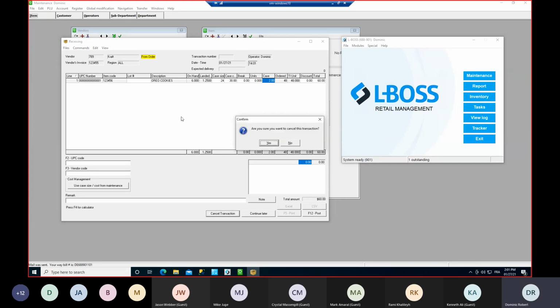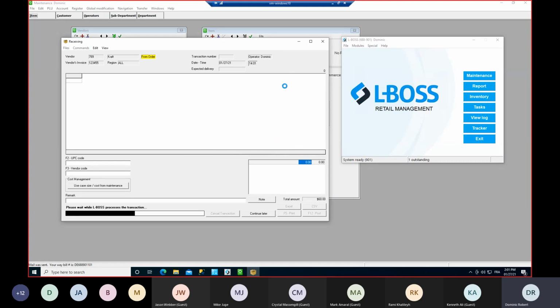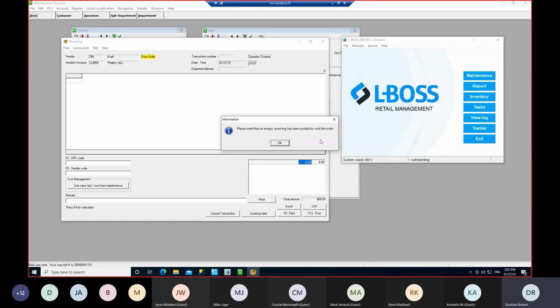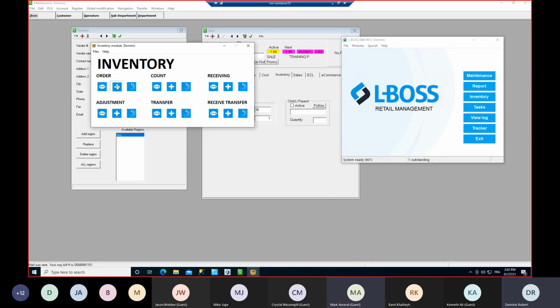Or like right now, I will cancel it. Do you want to cancel this transaction? Yes. Do you want to delete the order? Yes. So it will cancel the receiving and it will delete the order. And now we'll do an order based on sales. That's the other option. I didn't want to do my receiving, otherwise.